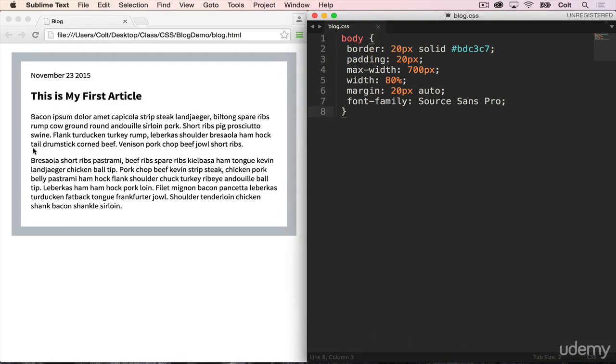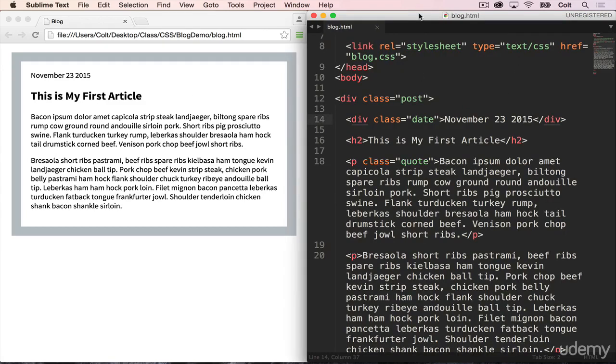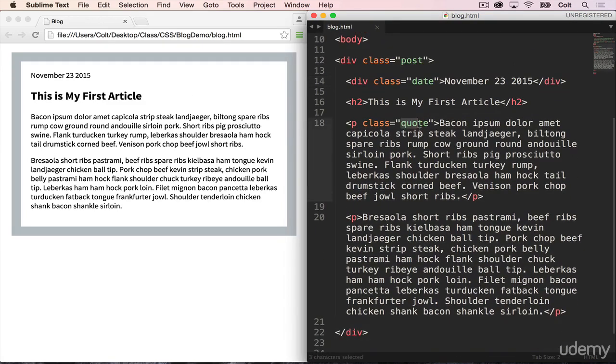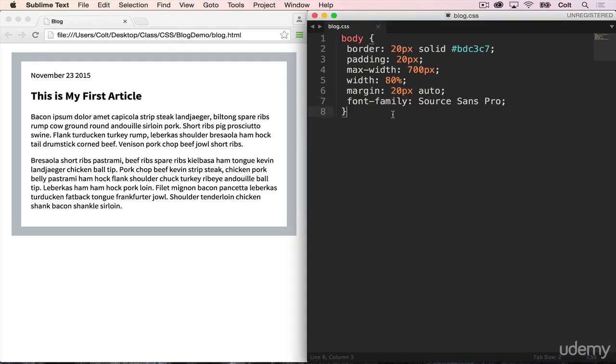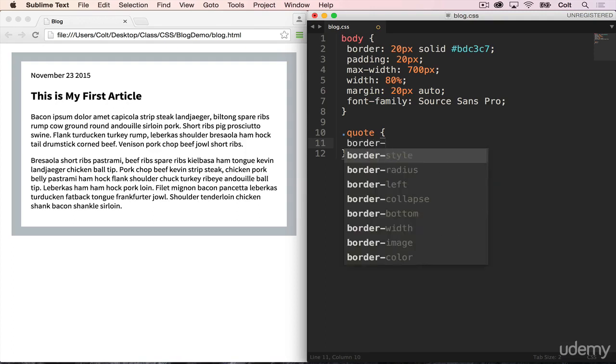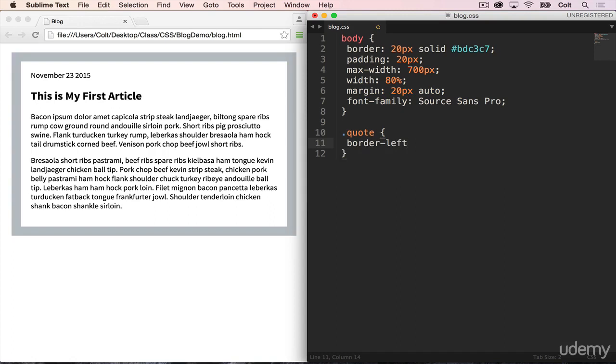styling this left border here. So remember, we have the class which we called quote right here. We're going to want to go back to our CSS and select .quote. And then all we need to do is add in border-left 5 pixels, and the color is the same as this one. So 5 pixels, solid gray, that shade of gray.